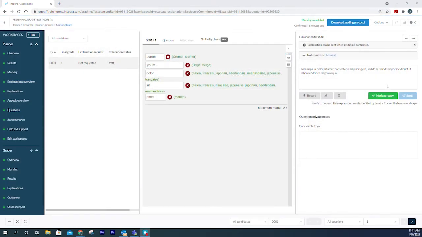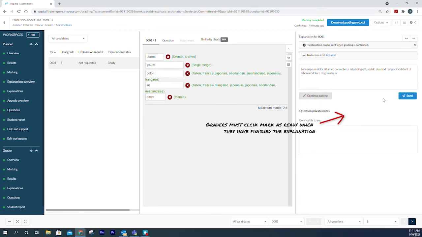Now I've navigated to the grader workspace and I've selected explanations in the grader panel. So here I have my explanation for this question and I have this green option, which is mark as ready. Once we click Mark as Ready, that's then going to communicate back to the planner that this explanation is ready for sending.